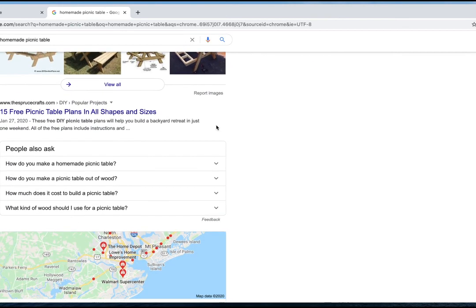Then I scroll down, then I see one post. This is from The Spruce. So I honestly probably wouldn't target this specific keyword.